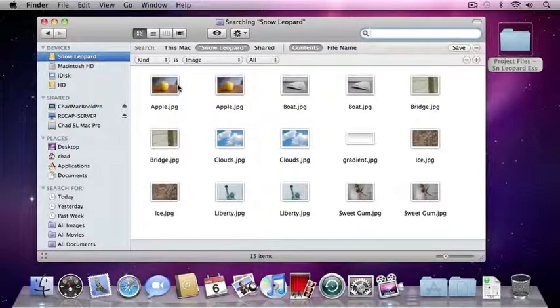And the minute I do that, you can see that it's going to change and it's going to display everything on my hard drive whose kind is of type image. Now right now, it's finding any image at all. I can refine this. I can say from this third menu that I only want to find images that are of the type JPEG. So in this particular case, all I have on my hard drive is JPEGs, and that's fine. But what I can do now is save this folder. Let's take a look at that.